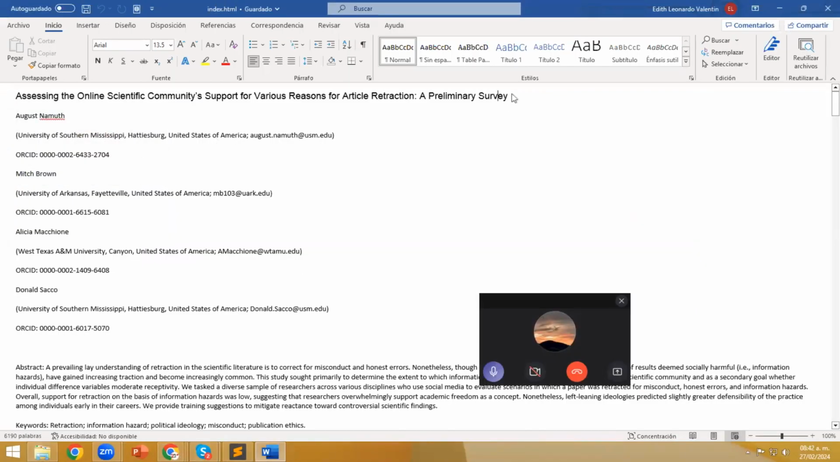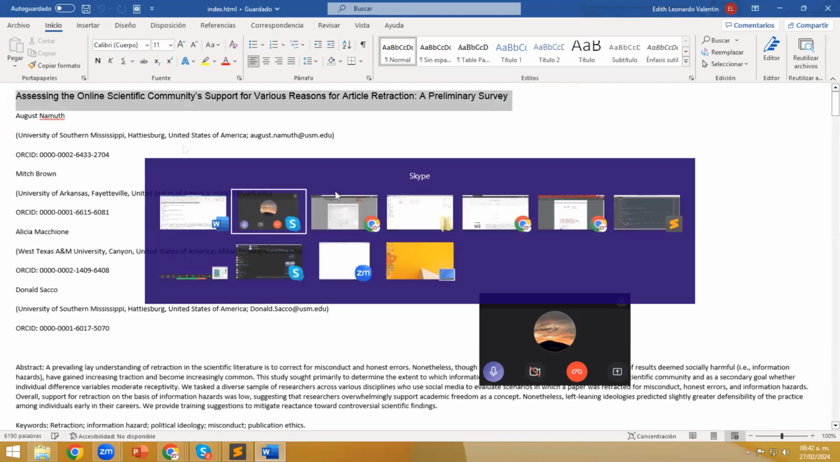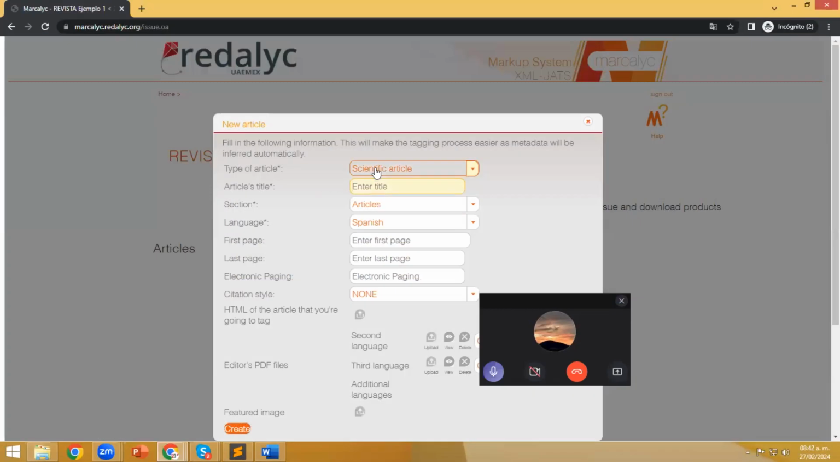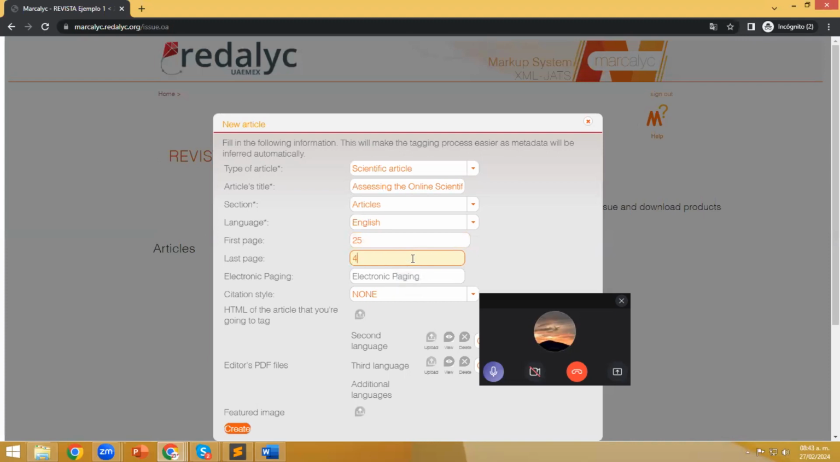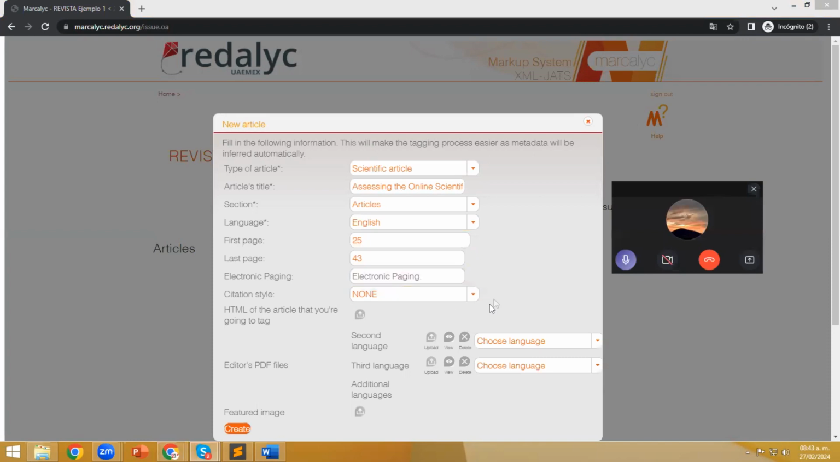Here we see the article. We select the article's title. We copy it. The section is already set there. We can change it if it's necessary. We select the language. We may include the length or the pages, the citation style. Once we fill in all these, we create the registry.